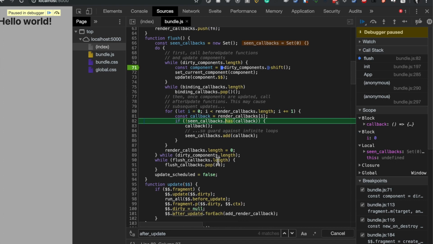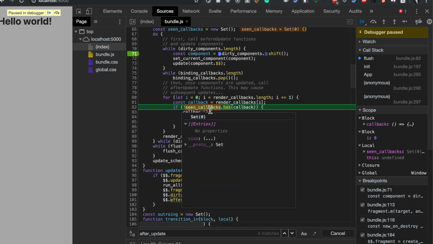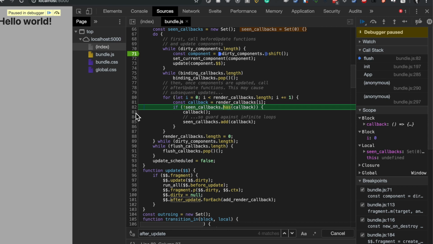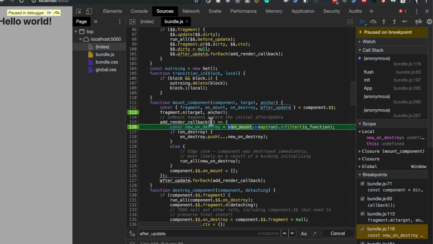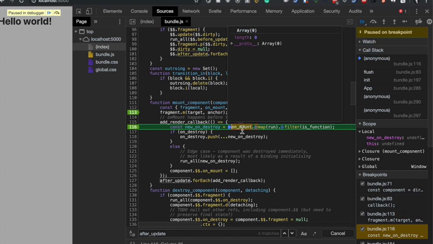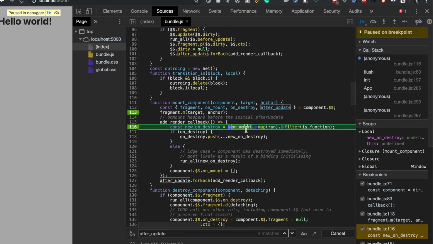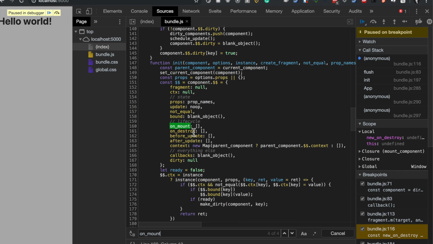Callback, seen callbacks dot has callback. So that callback was this one actually. On mount. Okay, let's just remind ourselves what on mount was. Oh, it's defined here. Only the hardcore devs will be still watching this video. Right, so there's an empty array there, on mount, lifecycle stuff.